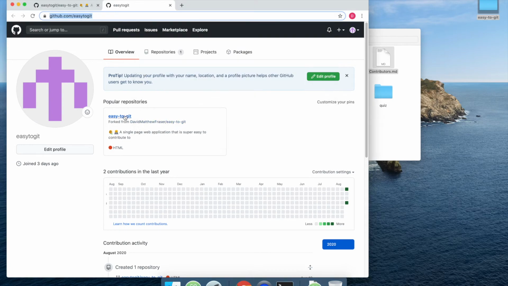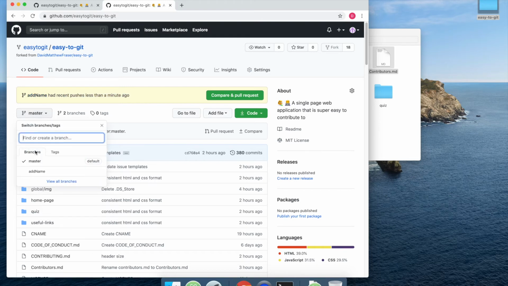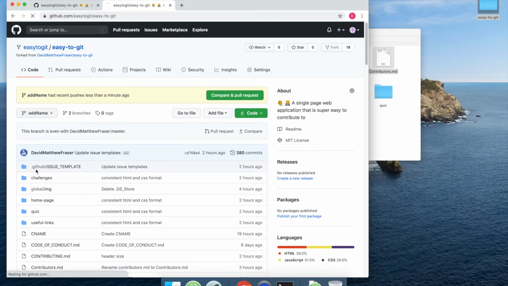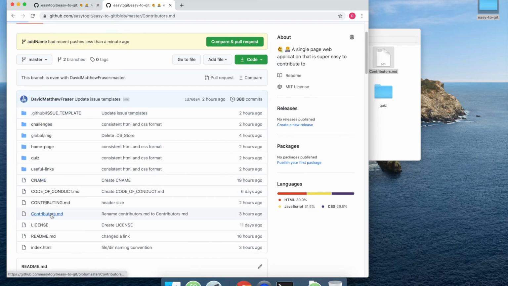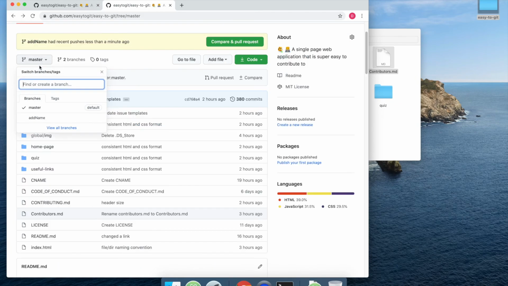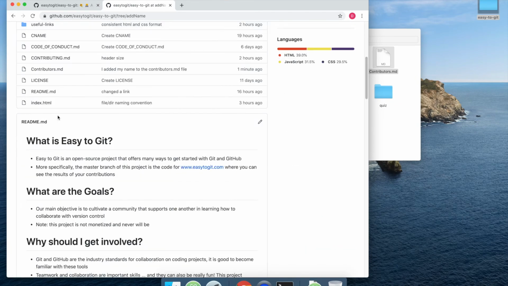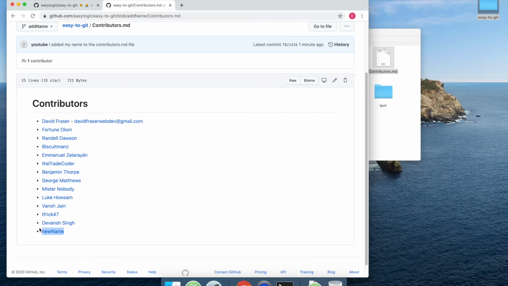If I go to my forked version of the repository, I'll see that some changes have been pushed to the add name branch. If I click here, we can see that I've got a master branch as well as an add name branch. If you look at the master branch and we look at the Contributors.md file, we'll see the name that I added is not there. Look at the add name branch. Look at the Contributors.md file. We'll see that here's the new name that I added.